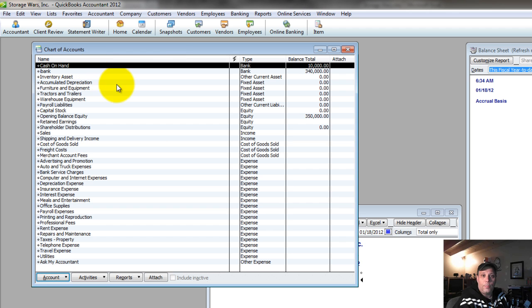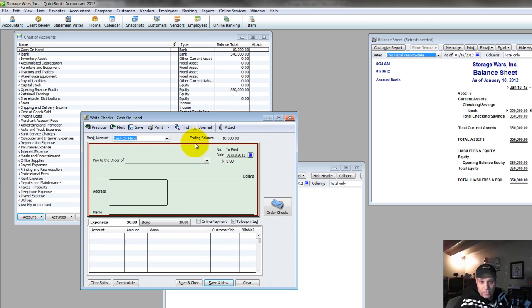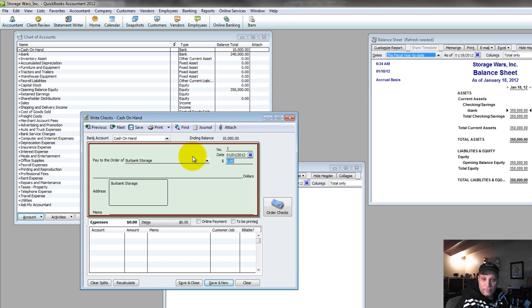Now they show up with $10,000, but they only end up buying one unit for $500. So we're going to write a check out of that cash on hand account to whatever the storage facility is, and I would want that information in QuickBooks. I would set them up as a vendor. So Burbank Storage, let's just make something up. We'll set them up as a vendor, and $500 is what I paid for my storage locker.